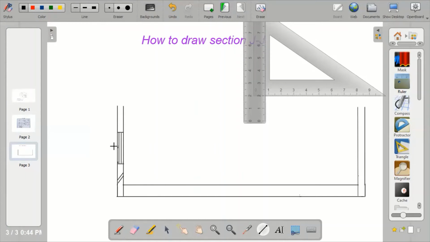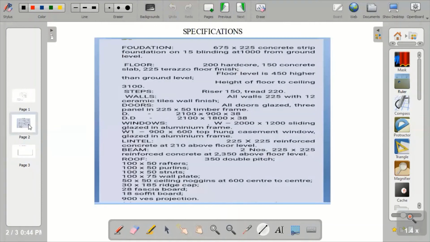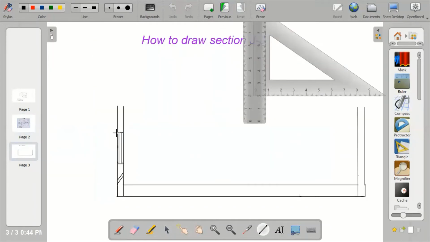Then above the window in wall, remember in basic tech you were taught above your openings you have what? Lintel. So I'm going to place my lintel above the opening, and the lintel has a size of 225 by 225 reinforced concrete. So I'll go back to my drawing. I'll measure from here to this point. I'll measure 225 times 2. That gives me 450. So I'll measure 0.45. I will assume this is 0.45.